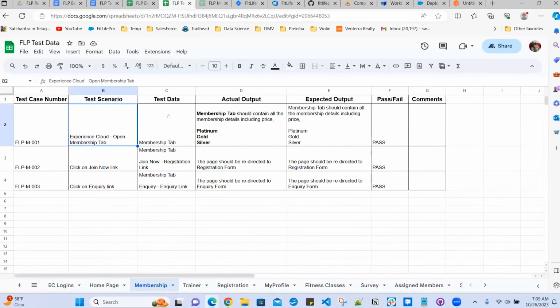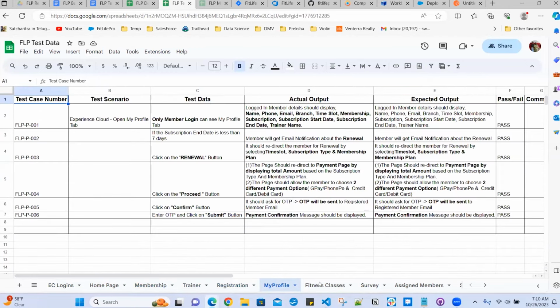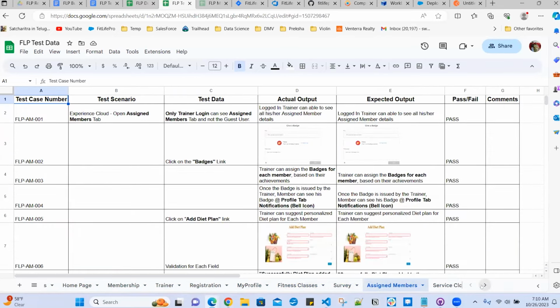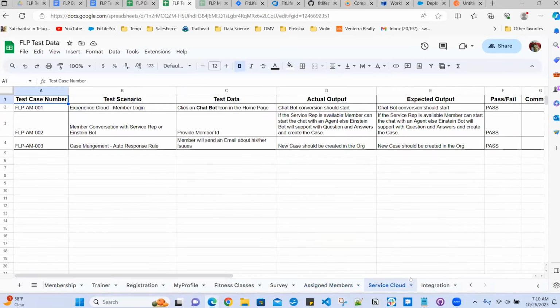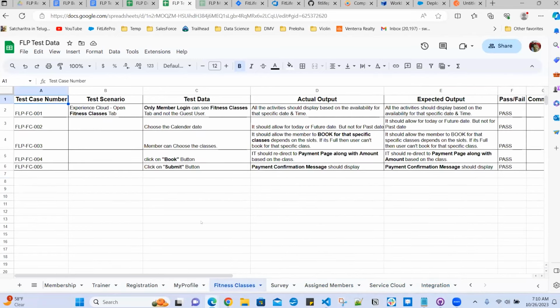That is the test scenario, test data, the actual output and the expected output. So for each and every tab, we have created the test data. And then for the Service Cloud, we have added some things, and the integration also we have added. Yeah, this is the test data, everything full-fledged for the app.